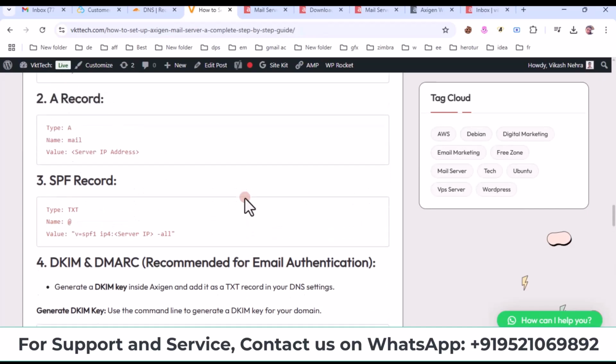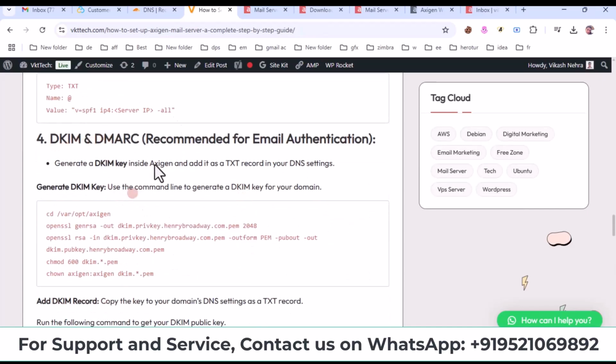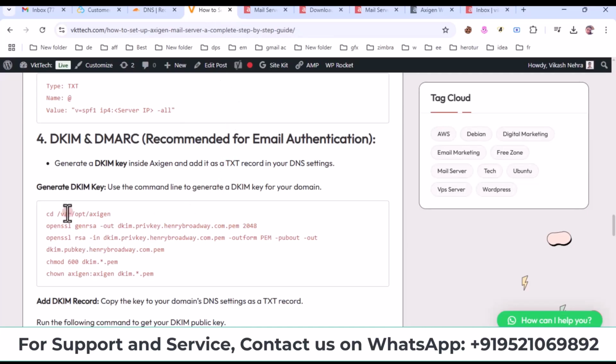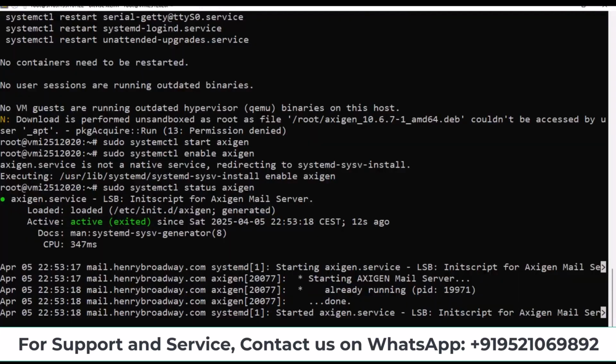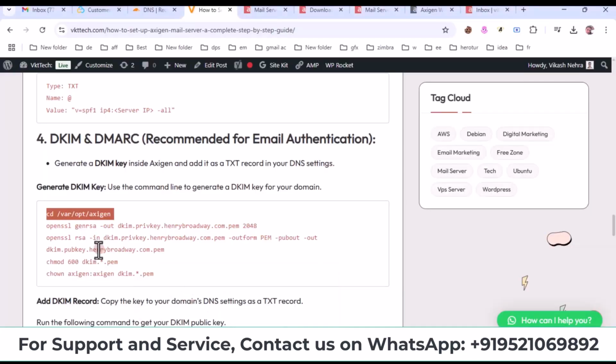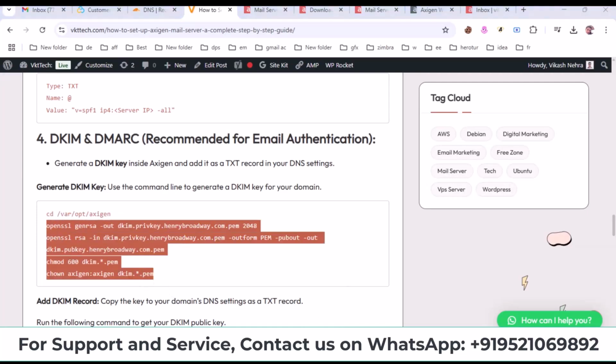So, now you have to generate the DKIM record. All the records are here. Only DKIM is left. So, what do I do for this? First, I'll clear it. You need to run this first command. This means you're in the folder with 2 versions. Now, run the cd command.